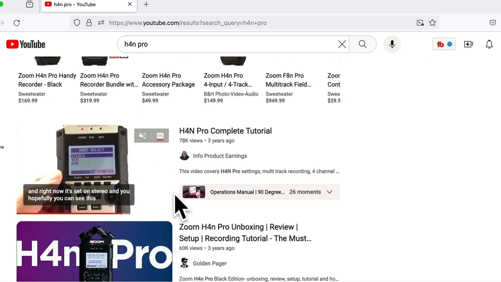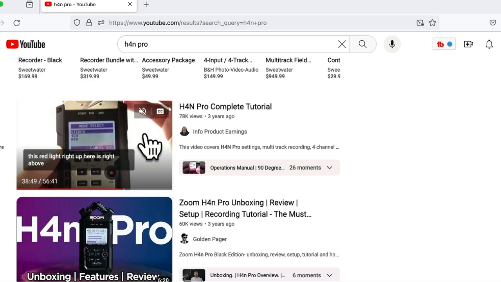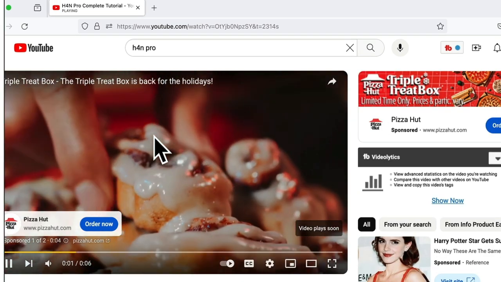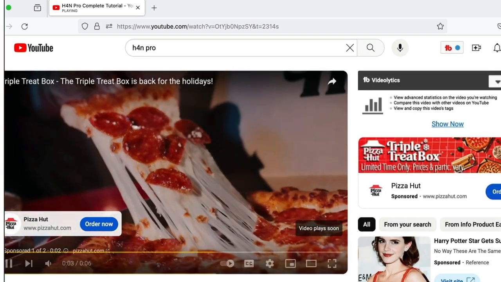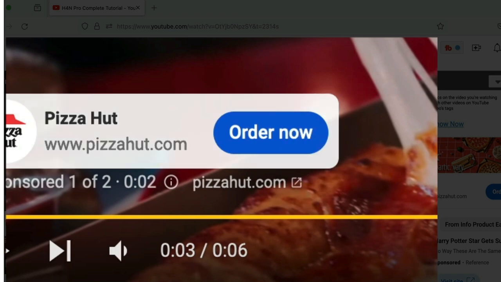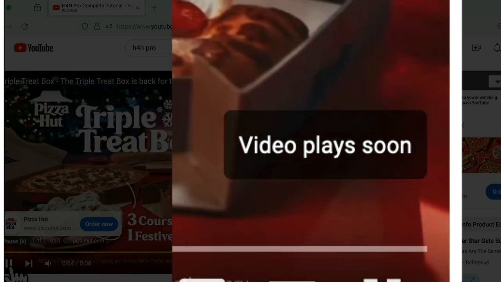So yeah, and what I can do then is click on this video, right here, and see what's going on. This ad is playing. This is a Pizza Hut ad, and this is how YouTube makes money, by running ads at the start and sometimes in the middle of people's videos. Pizza Hut wants you to order a pizza there, and over here it says video plays soon.